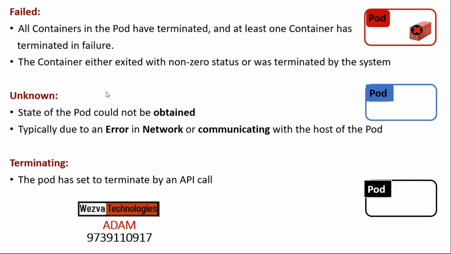So whenever you see that the state of the pod is unknown, then immediately you need to understand that there is some problem in terms of network, or there is some problem in communicating between the master and the worker nodes. Okay.